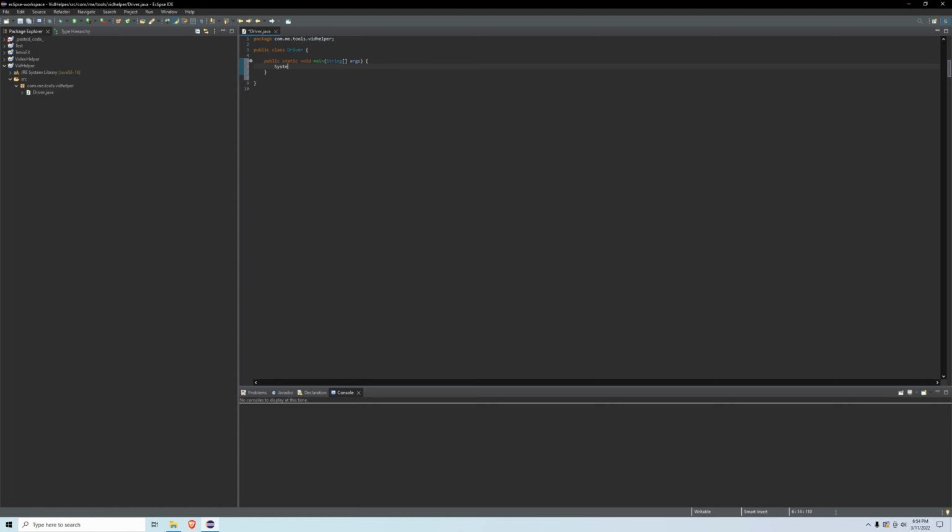And if we do a System.out.println of hello world, we can now run this. And as you can see out in the console, we have hello world. So that is your quick and dirty hello world program in Java, the basics.